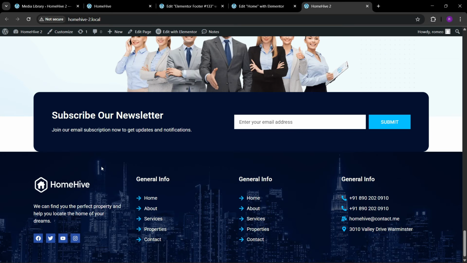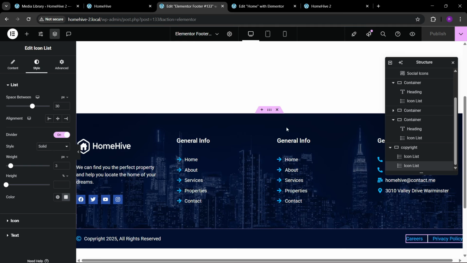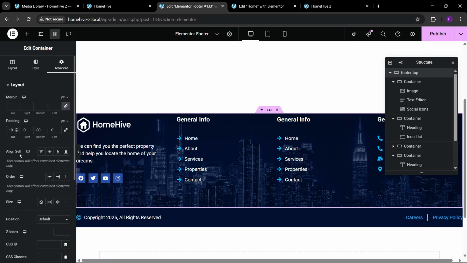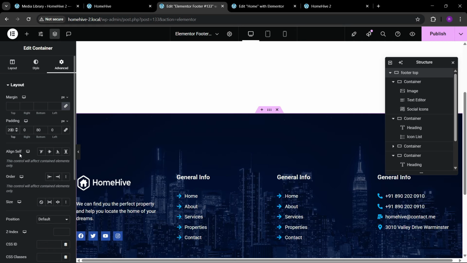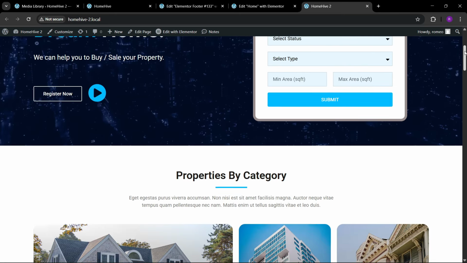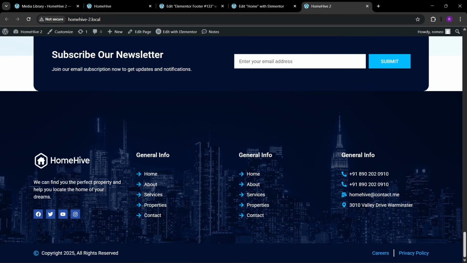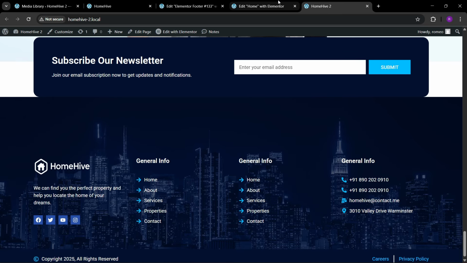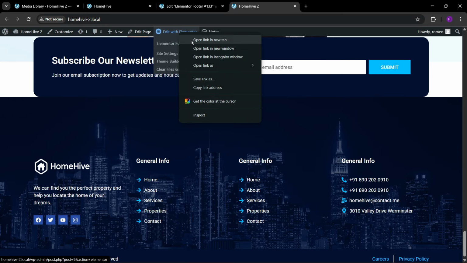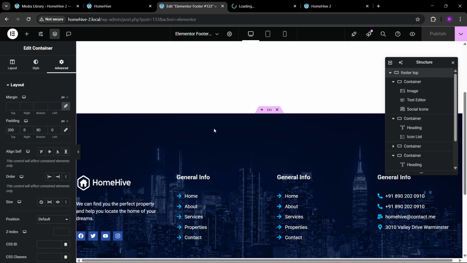Here also you can see we have this like this. So here we can make this to 150. Okay, now let's try to refresh. You can see we have this copyright. Now what we have to do, we have to again go here, and here we have to open this with Elementor for home page. So let's wait for it. Okay, let's wait for it to open.